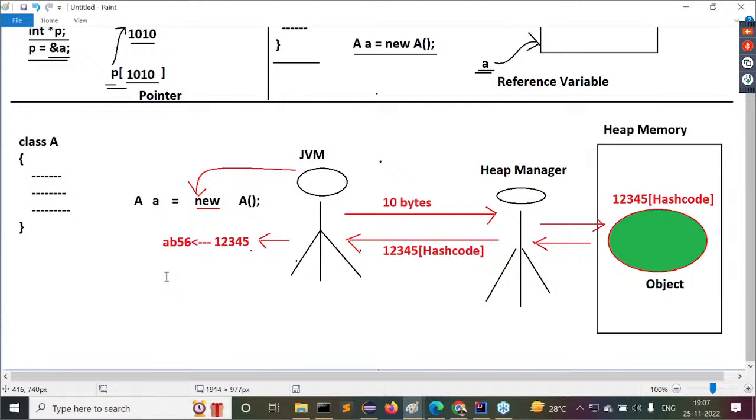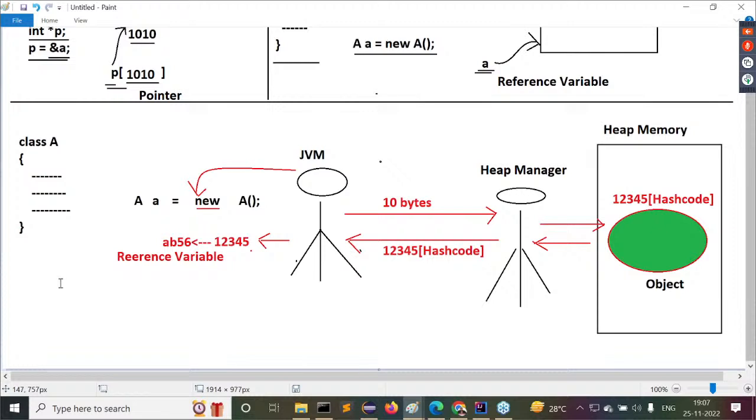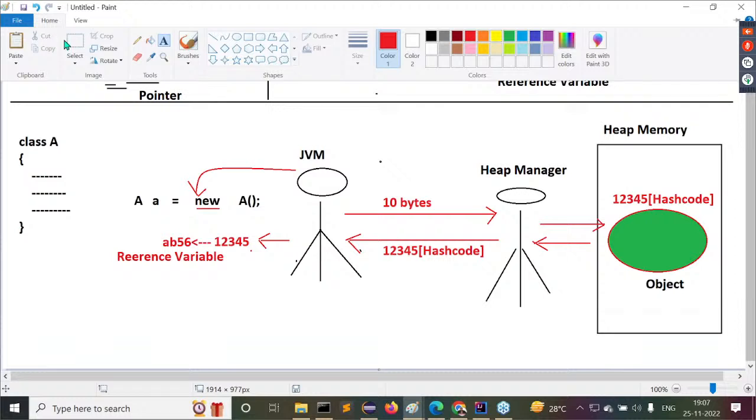Hash code value is given to the JVM. Now JVM is converting the hash code value into its hexadecimal form. Hexadecimal form of hash code is called as reference value, sorry, not reference variable, reference value.